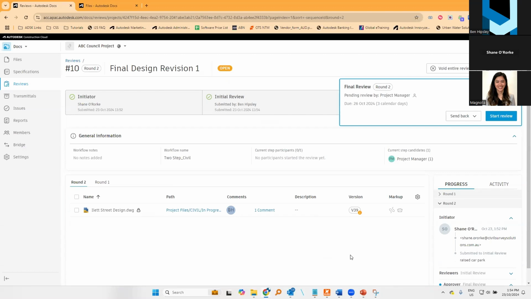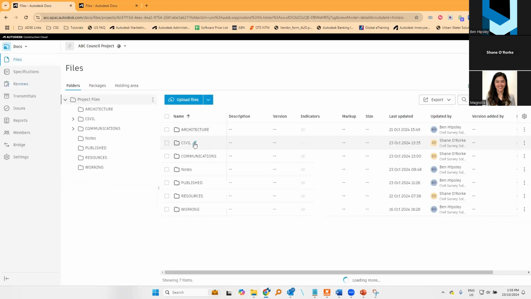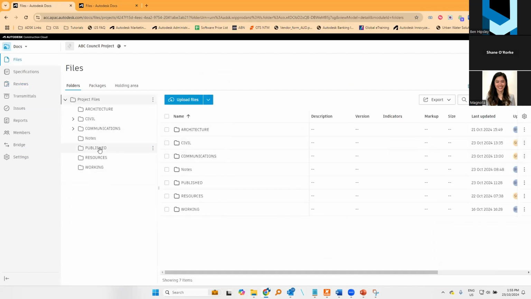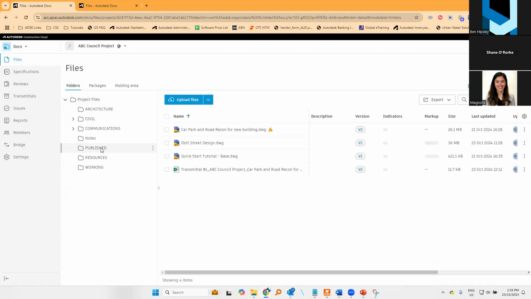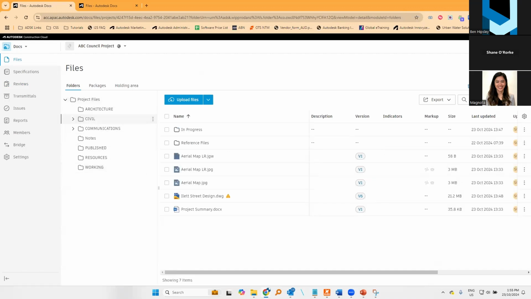And so, while that is heading across to Maggie, I'll also let you know that as part of this review process, we've added in an automation at the end that as soon as this review gets approved, that file gets pushed into a new folder within our ACC environment. I'll pull it up here. It's called published. Once Maggie approves that review, that file will suddenly push into the published folder. We can already see that there's a few in there.